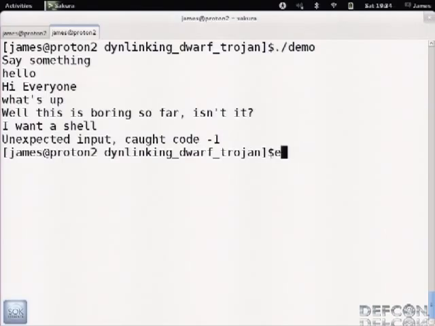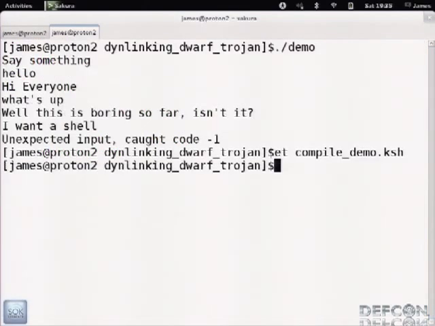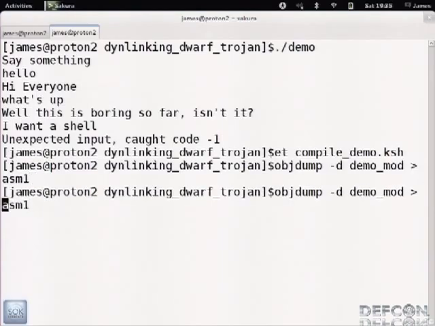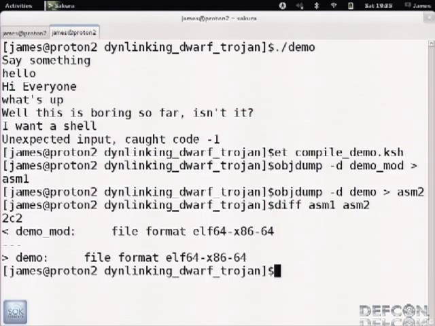So I created a slightly modified version of this program using this dwarf script here, using this Katana shell script, which loads the modified dwarf script, replaces the sections we care about, and saves it again. So the assembly code for our modified demo program is going to be exactly the same as the assembly code for a regular demo. You read through the assembly code for this Trojan, and you're not going to see anything that looks amiss. It never calls exec, it never calls system, anything like that.